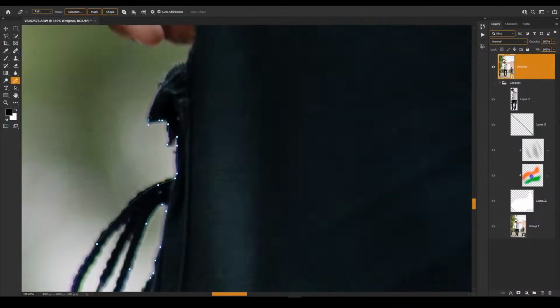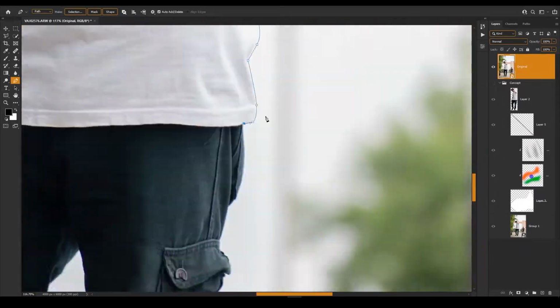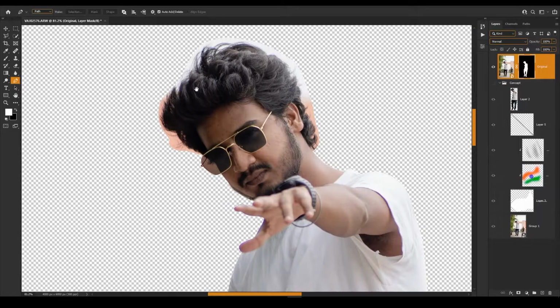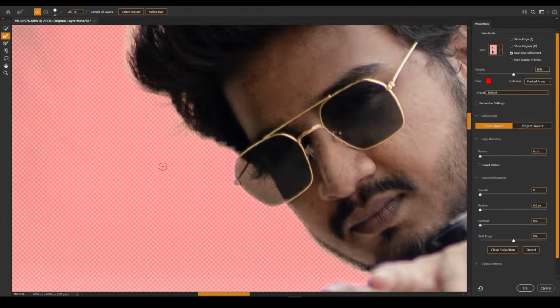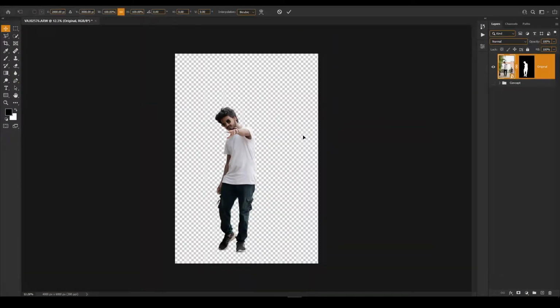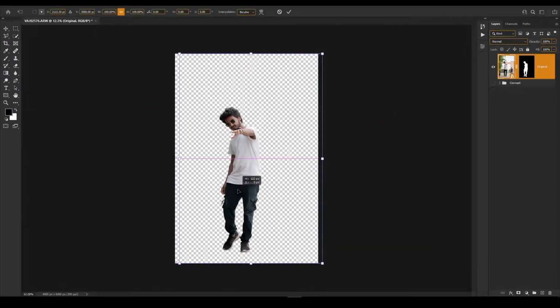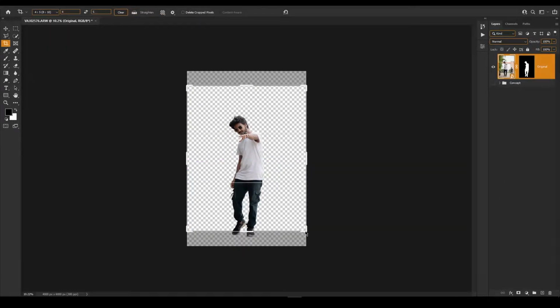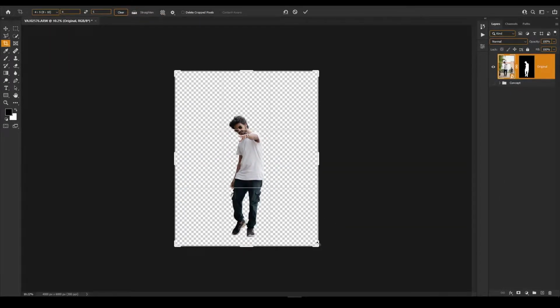I masked myself out from the background with the help of the very strong pen tool. I kept the hair as it is because it's going to be refined later. With the help of the refine edge tool, I kept my hair properly and picked some settings to make it more refined. In the next step, I adjusted my subject, that is myself, as I required for my composition. I also made the aspect ratio 4:5 as it is required for most social media platforms.